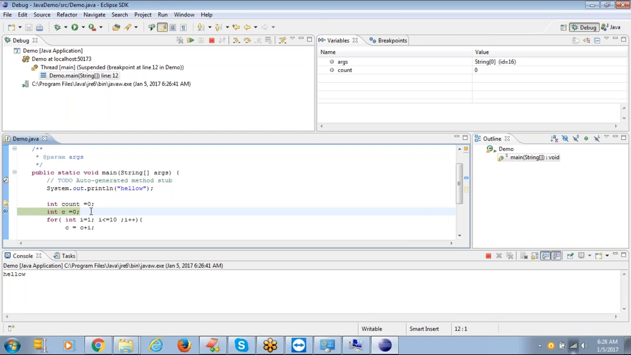Yeah. How did you mark the debug point by double clicking on the left side? Yeah, double clicking on this line. Okay, got you. Do you want to go back again? Okay, we'll see. After running, we will see again. We will put the debug points at different points and we will see.